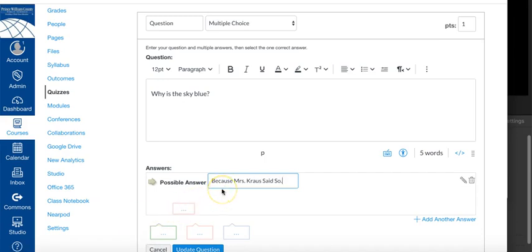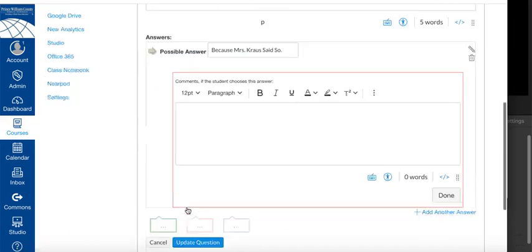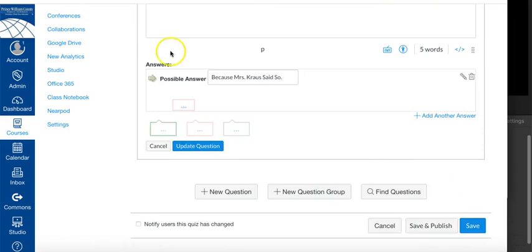So if a possible answer is because Mrs. Croft said so, if I click on this, you see this is red right here, that means that it's an incorrect answer. That's one of the answers that you give to throw off. So you have to click on this green arrow here, and that's going to make it the correct answer.